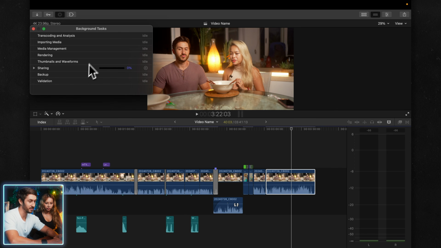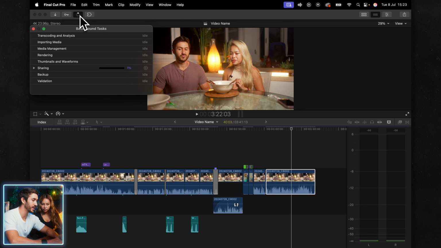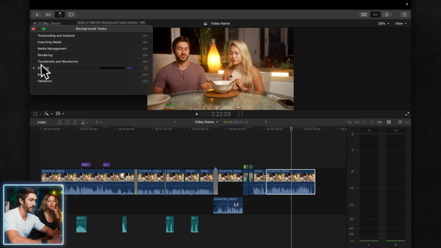So in this top left, this is where all the rendering and stuff happens. This is where this circle will become a full donut. Timeline. If the timeline's rendering or if you're exporting out, this will then show that.